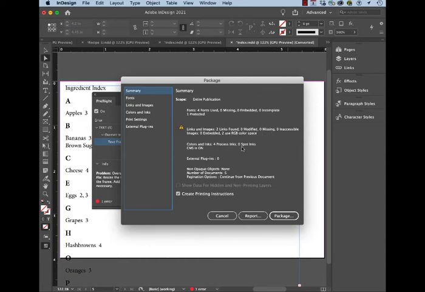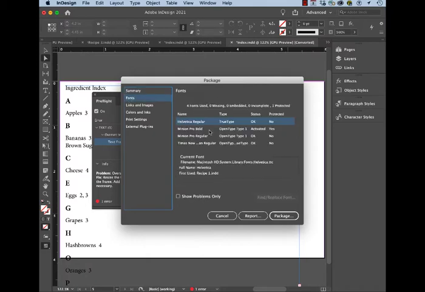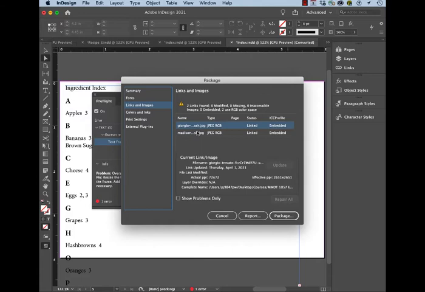I'll see information regarding my links and images, my colors. I do want to make sure that I create printing instructions, so make sure that is checked. I do have information on my fonts, including those that are protected. So there are copyrights on those. Here are my images, so I can note whether they have been embedded or if they're linked.